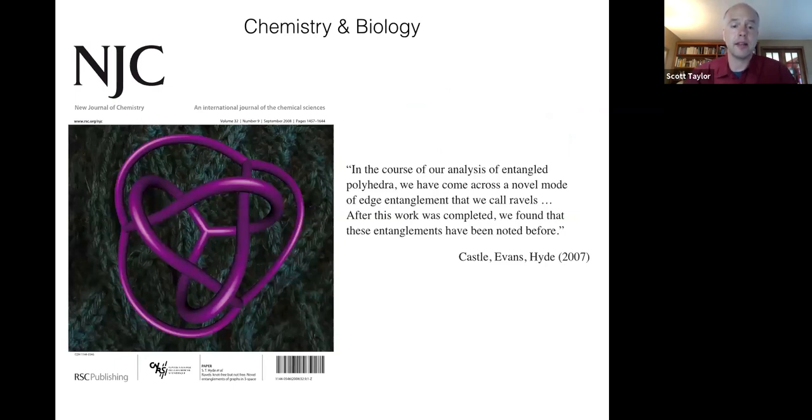Theoretical chemists and synthetic chemists like to try to devise new ways of creating molecules. And there were these three chemists, Castle, Evans, and Hyde, who proposed these new chemical structures. And they say in their paper that they came across this new method of edge entanglement that they call ravels. But then after they had finished their work, they discovered that mathematicians had already been studying these structures from a mathematical point of view, but not the chemical point of view.